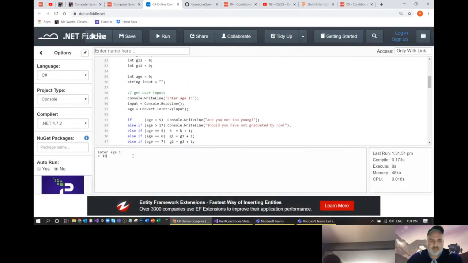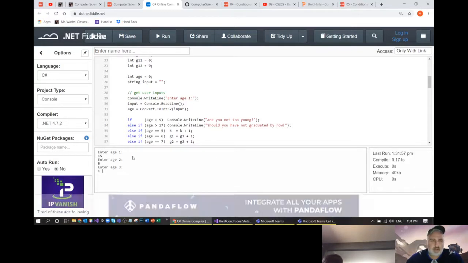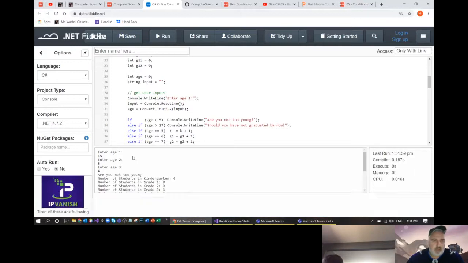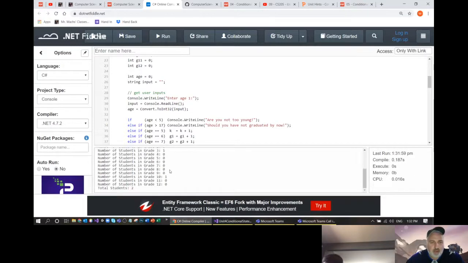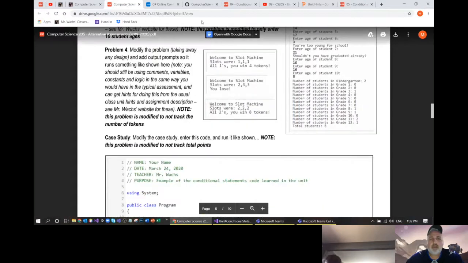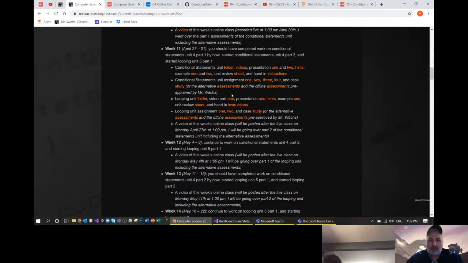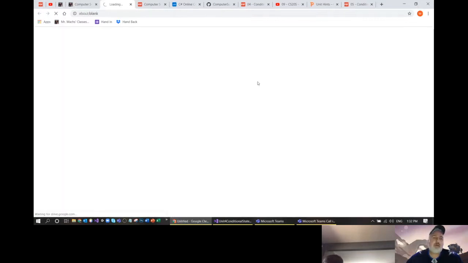So the first age will be 15, second age will be 8, and the third age will be 4. And as you can see, are you not too young for school? But then it goes through and displays that there's 1 student in grade 3, 1 student in grade 10, for a total of 2 students. So it worked, okay? And that's how you complete problem 3 from the alternatives assignments. And now we're going to move on to problem 4, the final problem of the conditional statements unit.